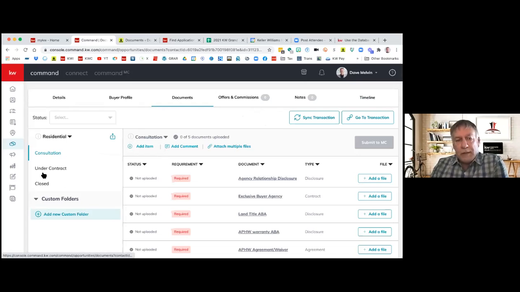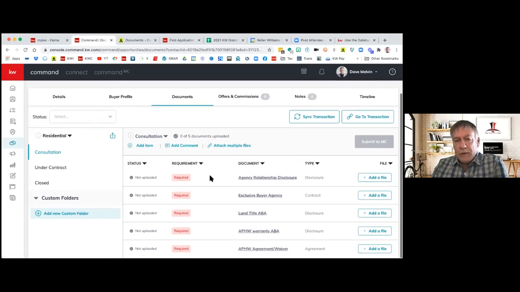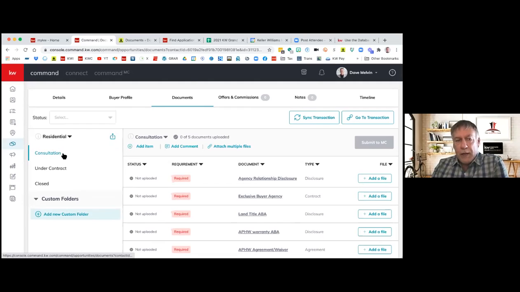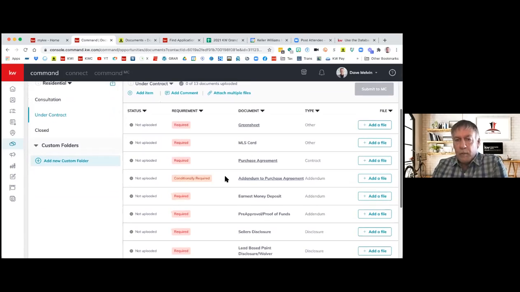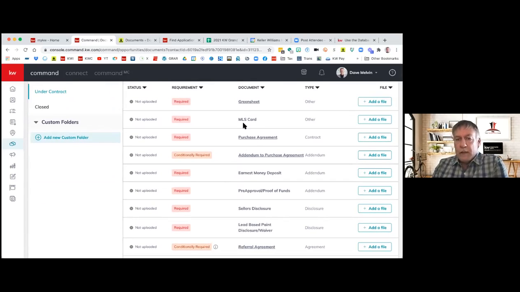Over here, back on this left-hand side, consultation. These, again, are the documents that are required for the buyer consultation, your buyer agency documents. Under contract, green sheet, that's kind of the old-fashioned way of getting paid, but you still need it for the time being. MLS card, that's the listing card. That's the listing as you see it from the MLS.